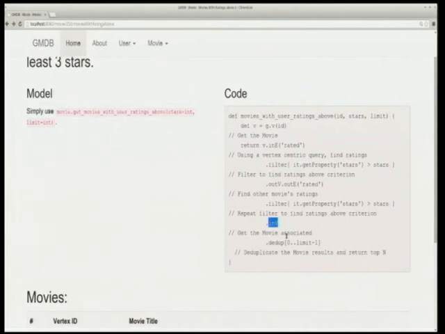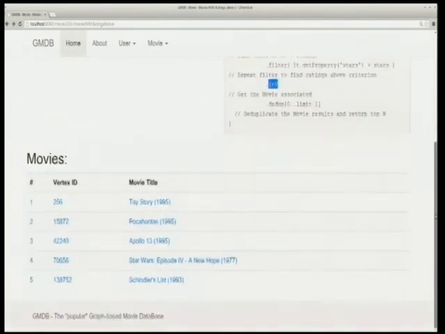But there's a possibility that you have duplicates, right? So user A may have rated Pocahontas, but user B may also have rated Pocahontas, but I don't want to see that twice. So I can deduplicate right on the graph, and it'll do that very efficiently. And so I deduplicate and return the top n.